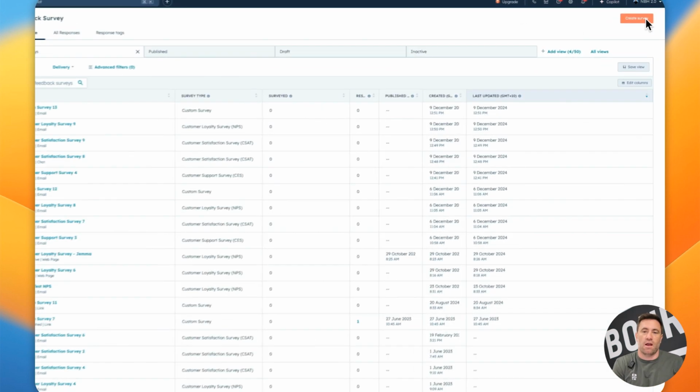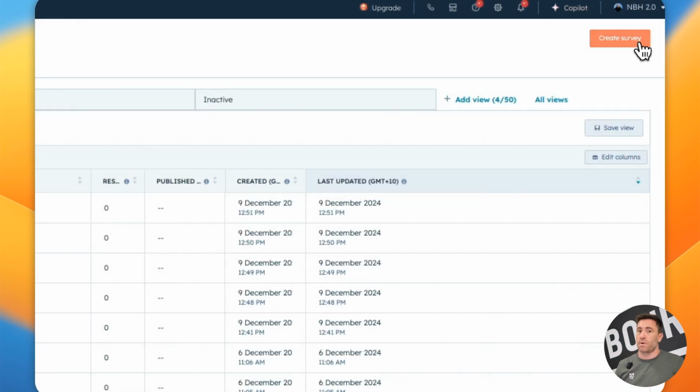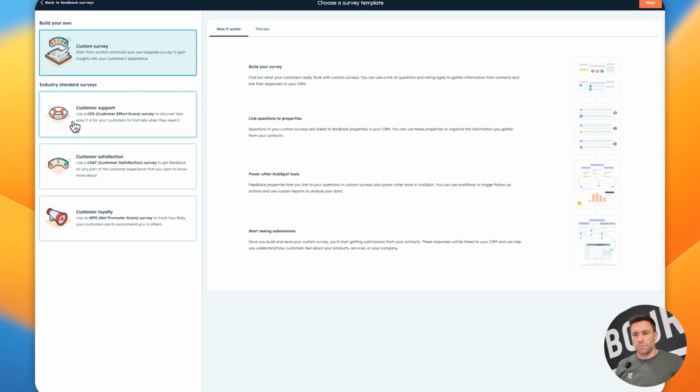We've got 4 different areas here, and HubSpot does a pretty good job of explaining what each of these are. We'll look at the industry standard surveys first, and then we'll look into the custom ones as well. We've got customer support, customer satisfaction, and customer loyalty, often known as CES, CSAT, and NPS. So CES essentially is how they feel about the support that they interacted with you at that very certain time.